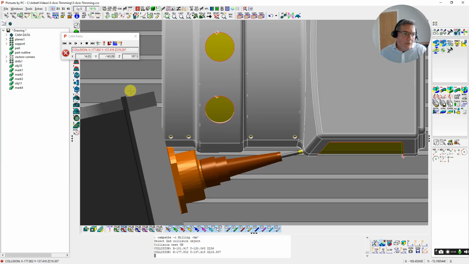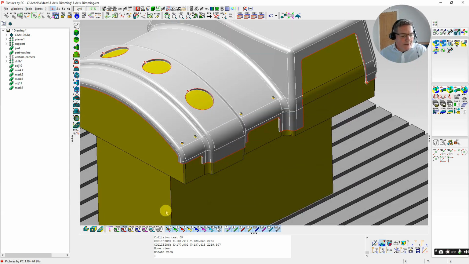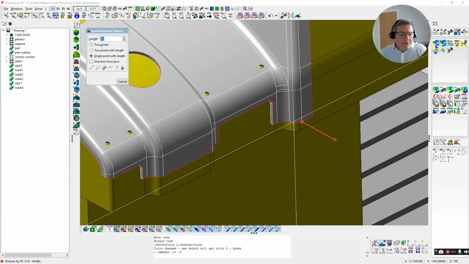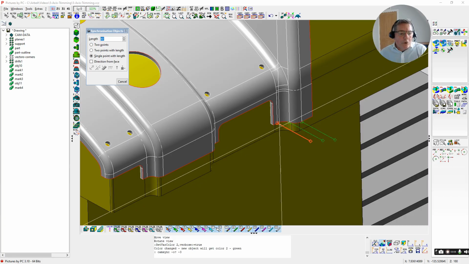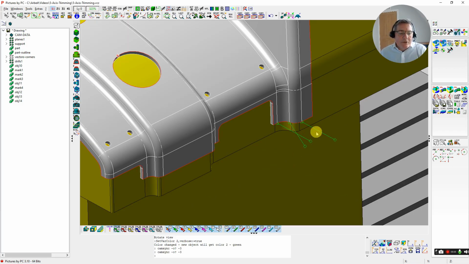You can see here we've actually got a collision, so we need to reduce how far it tilts at these positions, and we can do that with 5-axis direction vectors. Basically, at different positions I can determine what the tool orientation is going to be. You can see here I can interactively tilt the direction vector, and this is going to be my tool orientation at this position, and it's going to interpolate between those vectors.